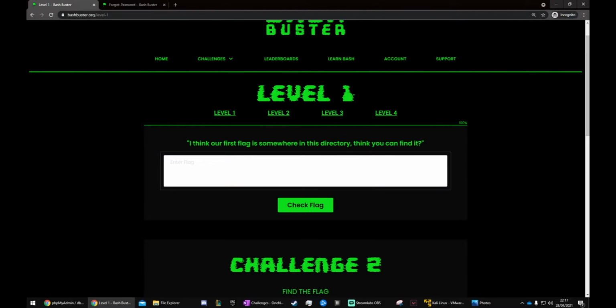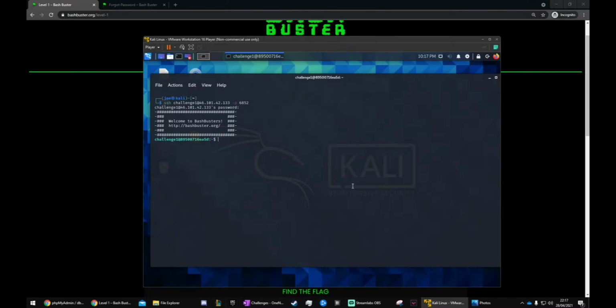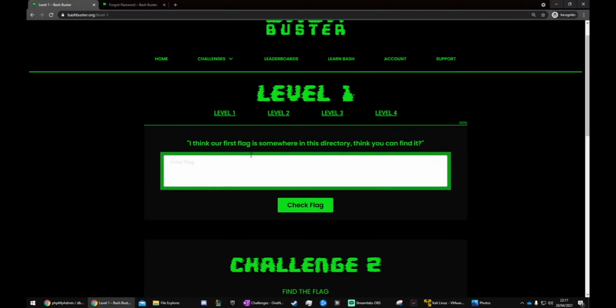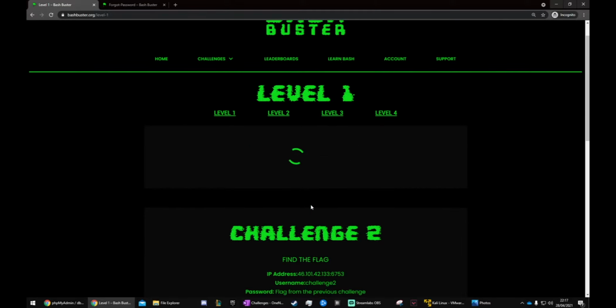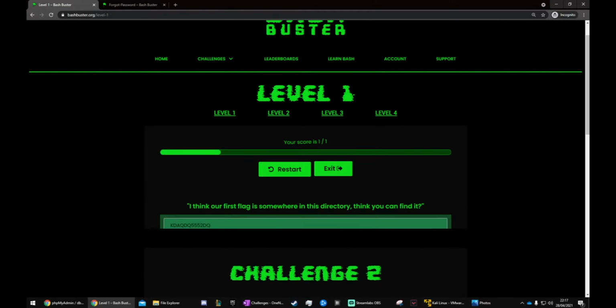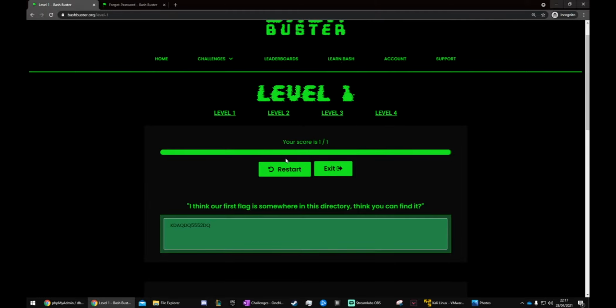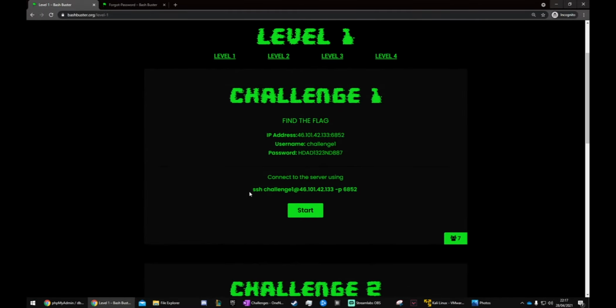The first challenge being, I think our first flag is somewhere in this directory. Think you can find it? If you know Bash, all you need to do is list with ls and you'll find the first one. Just remember, this is for beginners and it is the first challenge, so it's pretty easy. And we'll check the flag. And perfect, we got it correct. If we wanted to restart, we could just restart the challenge.